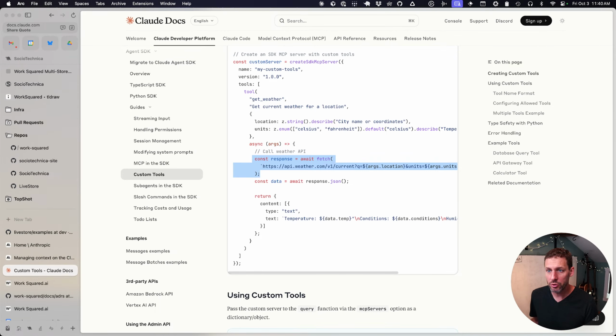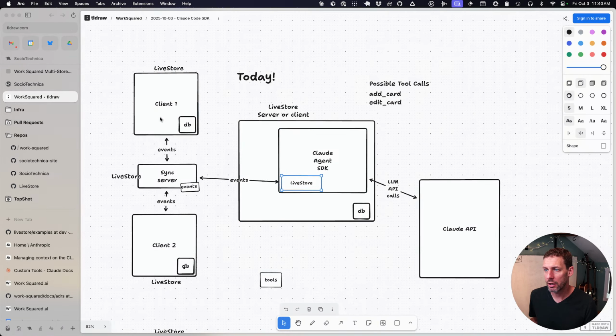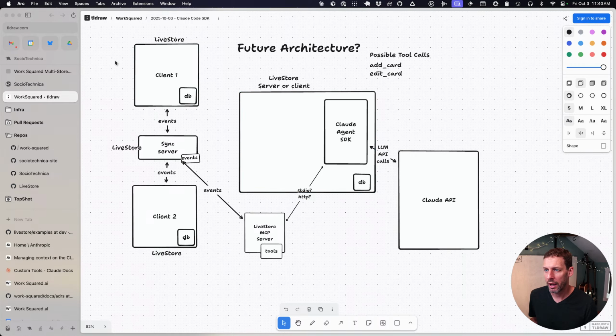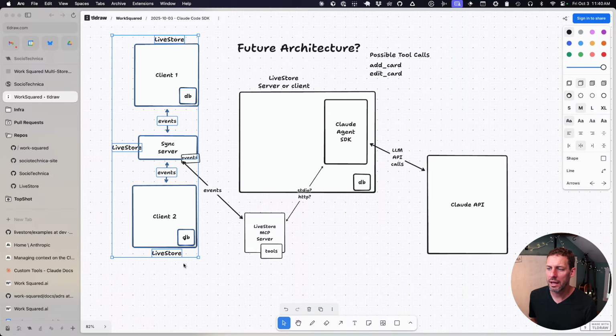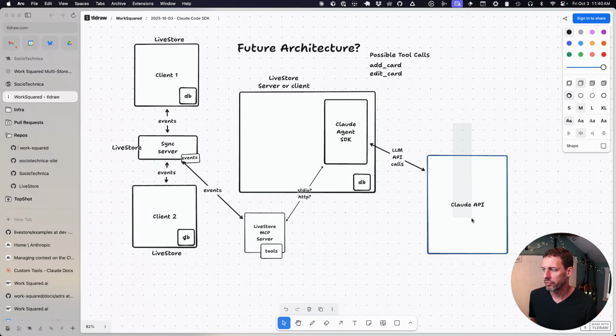So with the future, where I'm going with Work Squared, I'm already in this world where I have multiple clients connecting to a sync server. I have a server that does all of the communication with external API systems, Claude API, OpenAI's API, that kind of stuff. And I'm using that to ensure that all of the clients are not sending off stuff to the Claude API. As well, I don't actually want the agent SDK, sorry, the agentic loop.